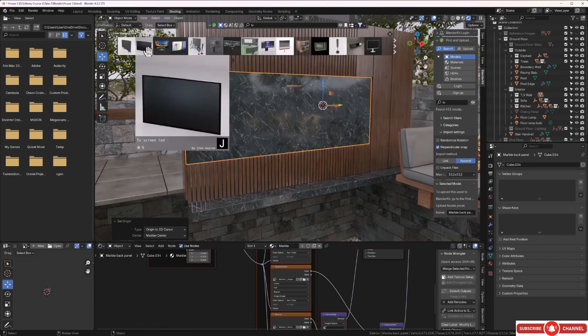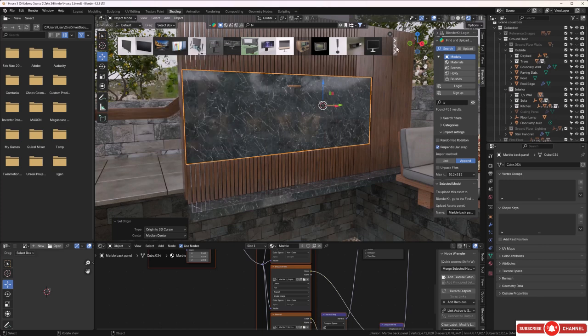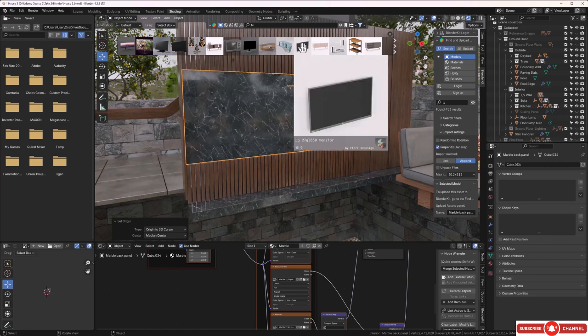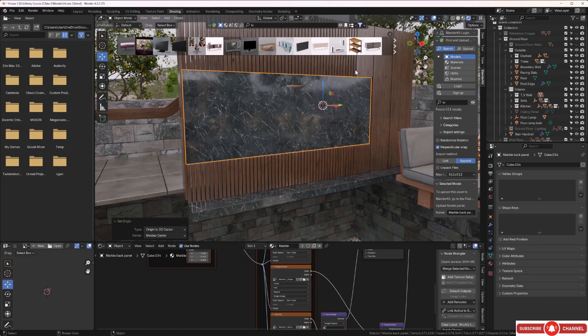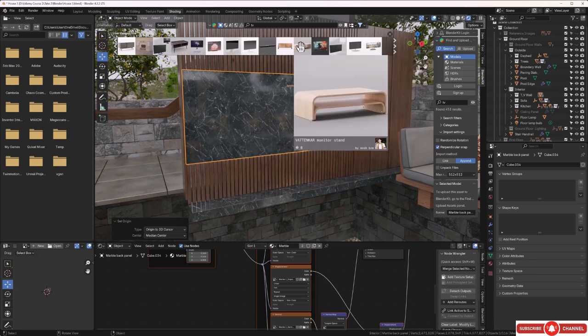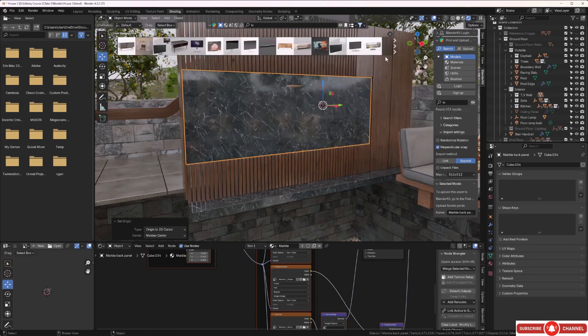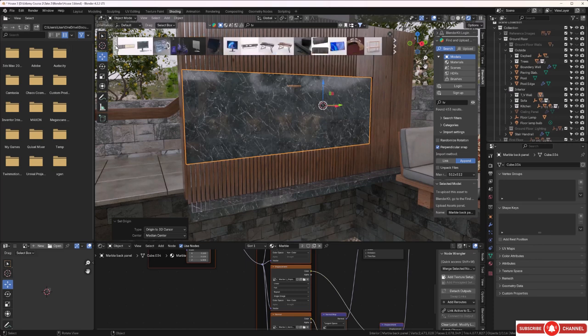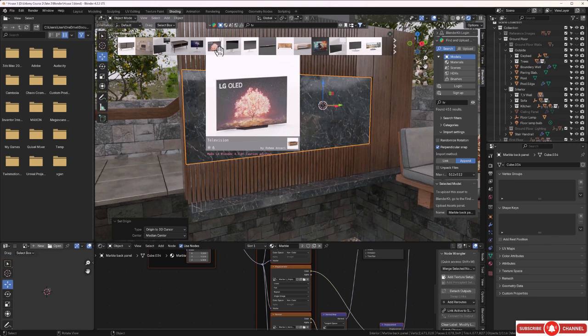Oh, we got one here. TV screen LED. Let's just see if we've got any more. And we've got this curved one here. And we've got this one here, LG. Oh, that's a monitor. It looks like that's about all we've got. Okay, so let's go back to the LG. I think that'll be fine. So LG OLED TV there.